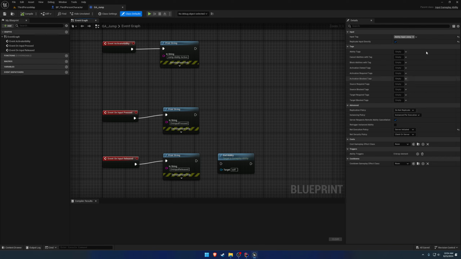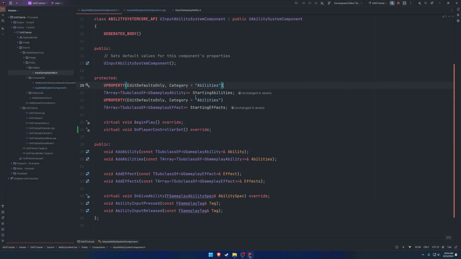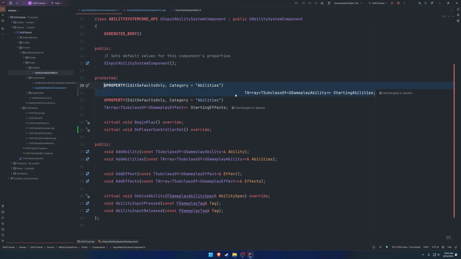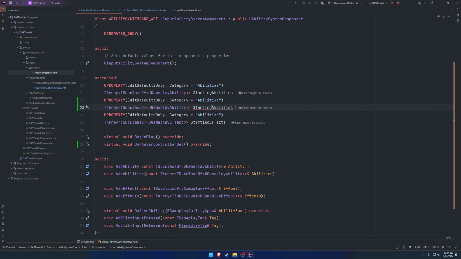So to begin, let's go ahead and close down the editor, and we're going to start with the first one first because it's very simple. We're going to copy and paste the starting abilities, and we're just going to call this one starting passive abilities.